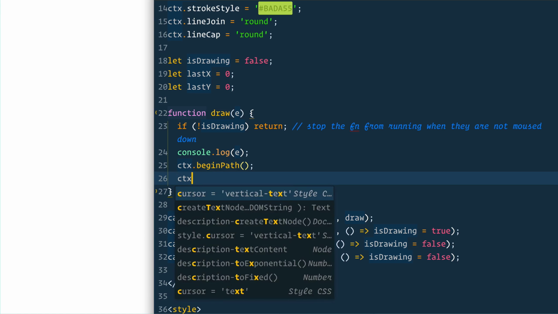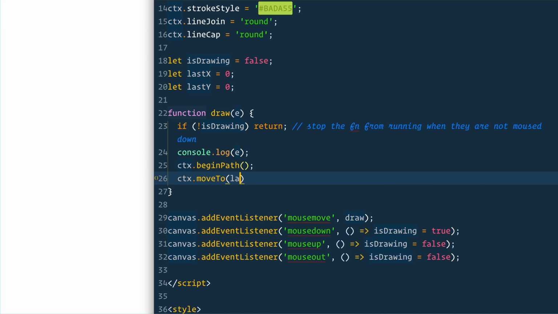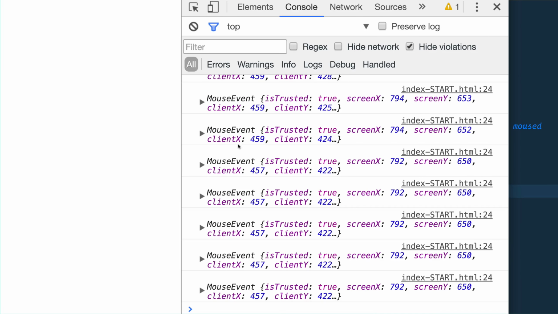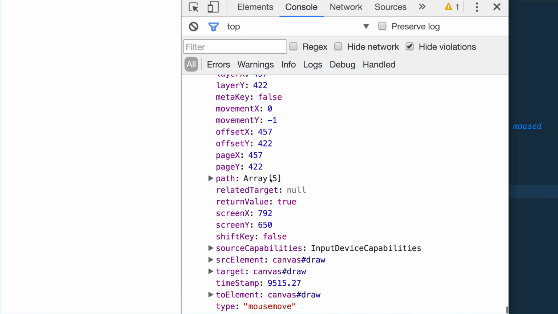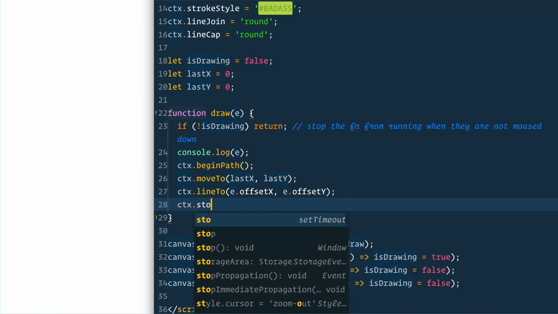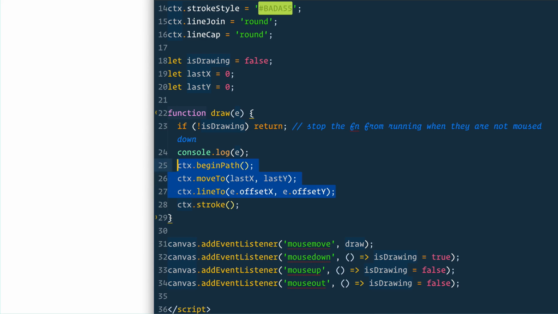So we say ctx.moveTo last X and last Y. And then we are going to lineTo e.offsetX and e.offsetY. And again, those e.offsetX and offsetY, those values are coming from the actual event that happened here. And then finally, we call ctx.stroke. So all of these lines right here, they've just been starting up our line, but we're not going to actually see anything on the page until we call stroke.